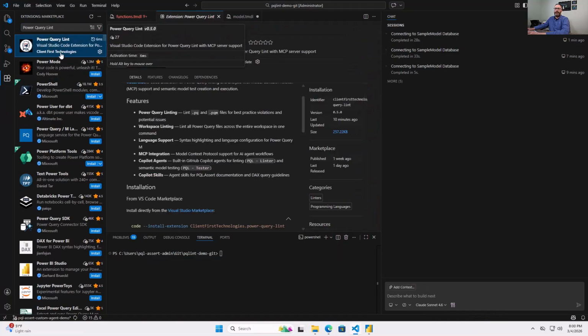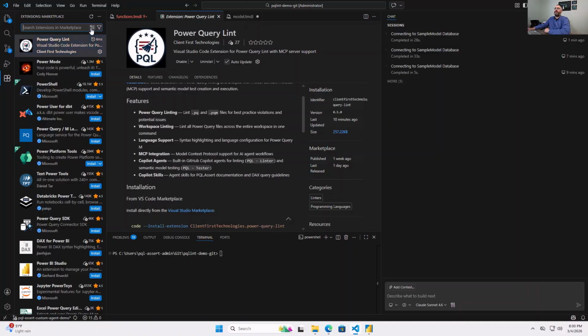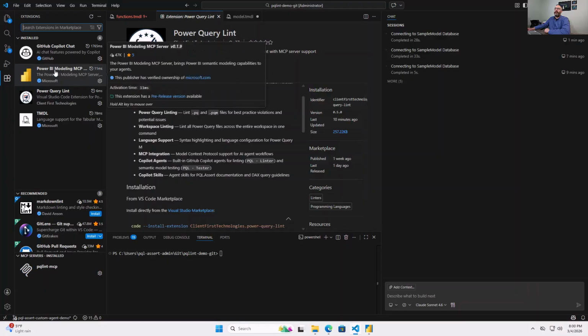You can install it. And what it will do is install the custom agents, a Power Query tester, and a Power Query linter, which I will show in another video. We'll stick to testing. And it will also install some of the skills that are necessary to help the agent build tests. So once I have that enabled, just make sure you also have Power BI Modeling MCP server installed as well, because we need it to connect to the model.